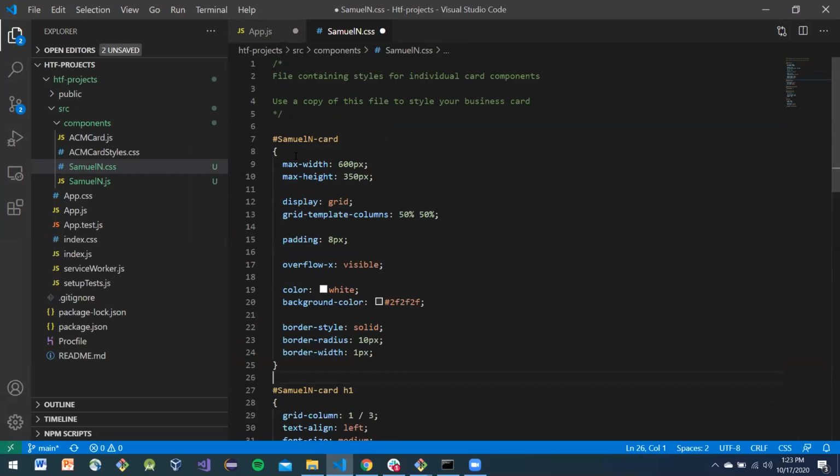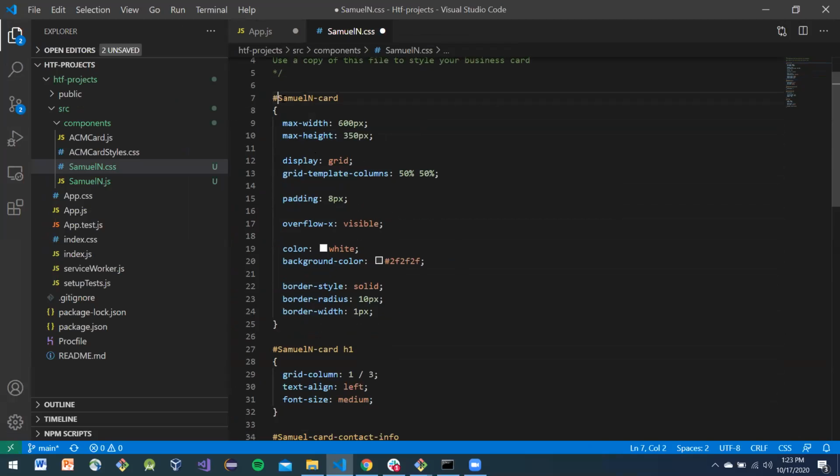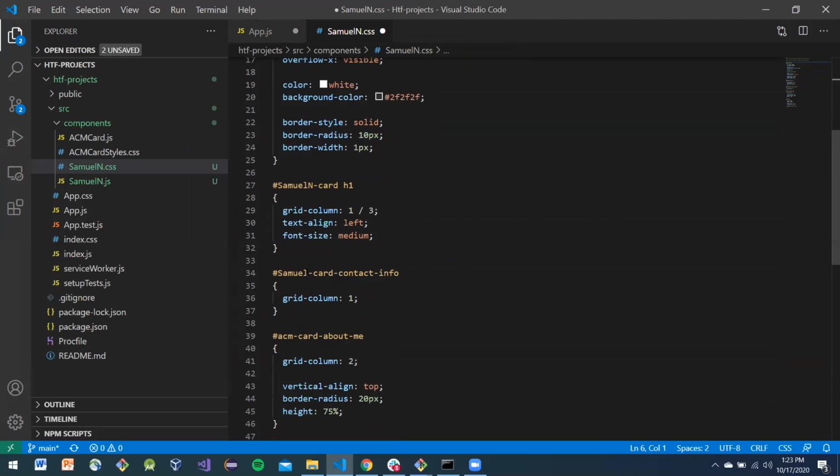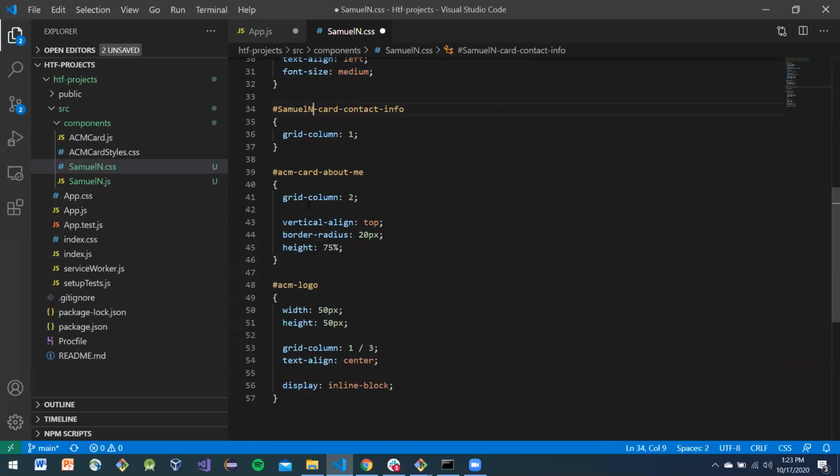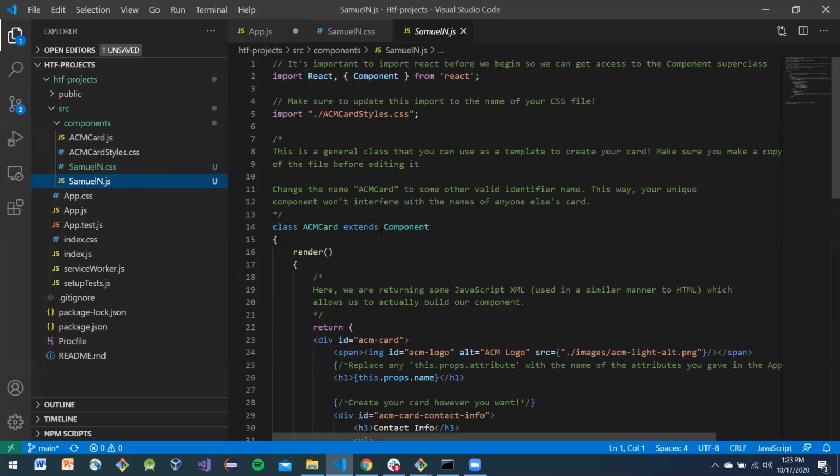Okay. Yeah, so like I said, these divs need to be unique names. So I'm going to use my first name and last initial. And I'm not going to change the ACM logo one because I'm not going to change my picture. So that's done. So now we need to change the JS file.